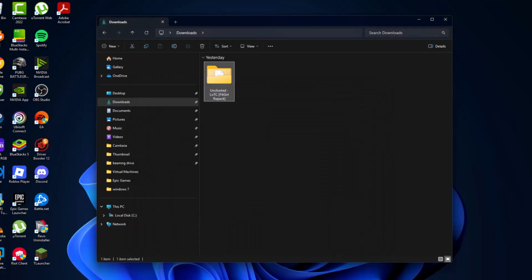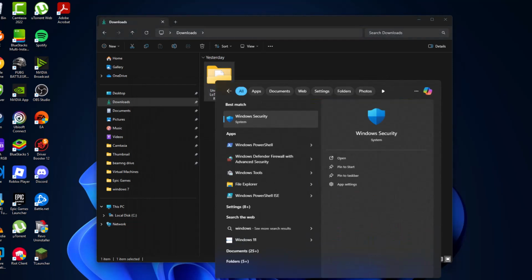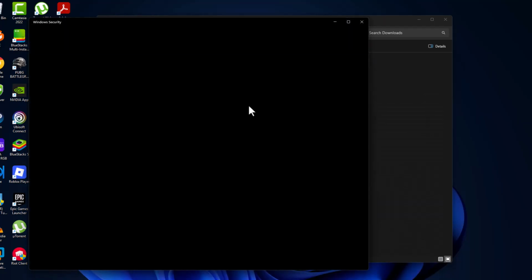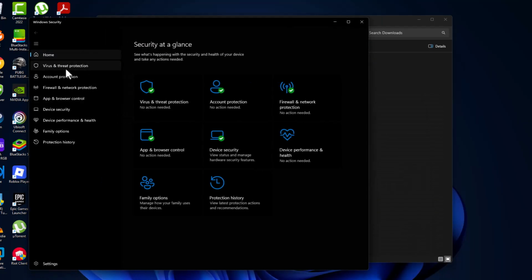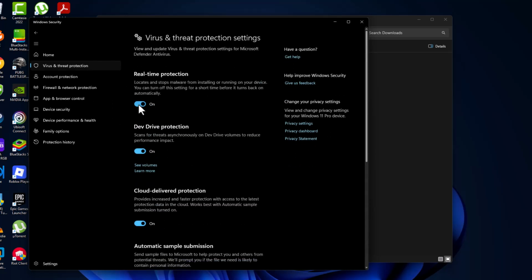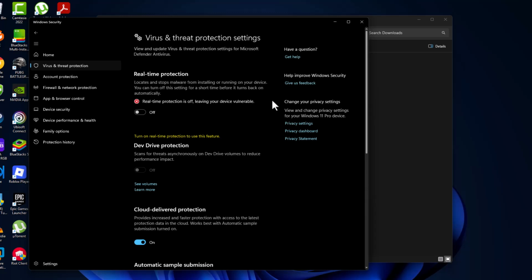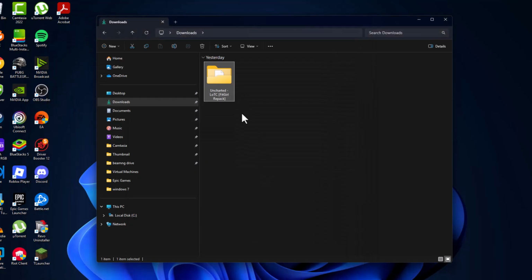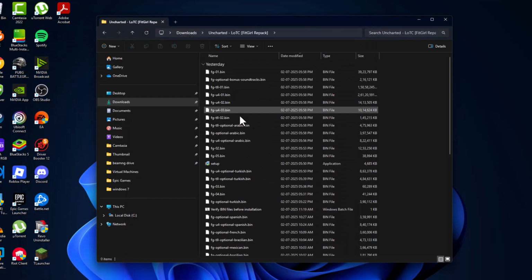And then go to the search menu and type Windows Security. Click on open it. Select Virus and threat protection and select Manage settings. Turn off the real-time protection and select yes, and just minimize this page. And now open the setup folder.